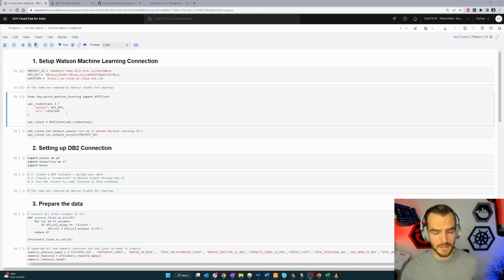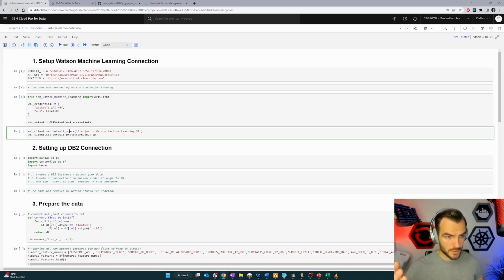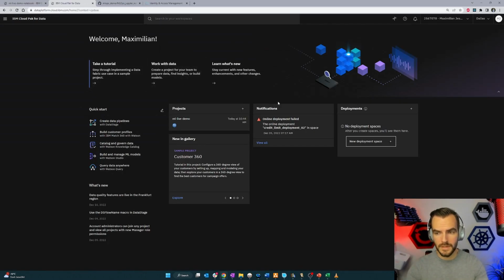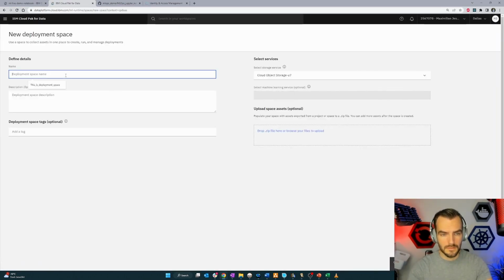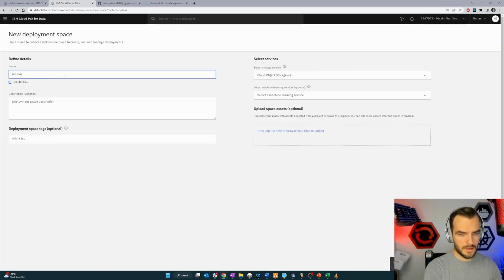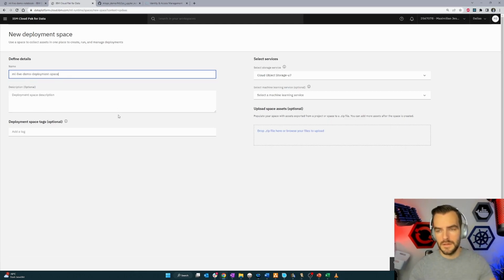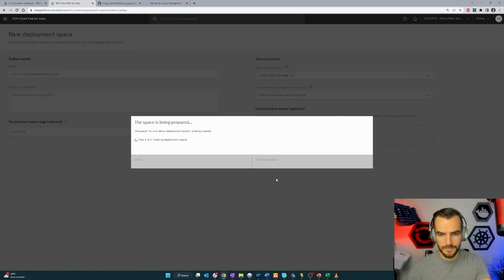What happened here is we created a client for our Watson Machine Learning service. If you remember, that's the deployment service that we want to use. But to actually deploy our model, we have to manually create a space in this Watson Machine Learning service. So we jump back into our Cloud Pak for Data UI, and we create a new deployment space. Let's call it ML Live Demo Deployment Database. That's a good name, I think. It uses the same object storage, and all the other things are not important at this point. We click create, space is ready.